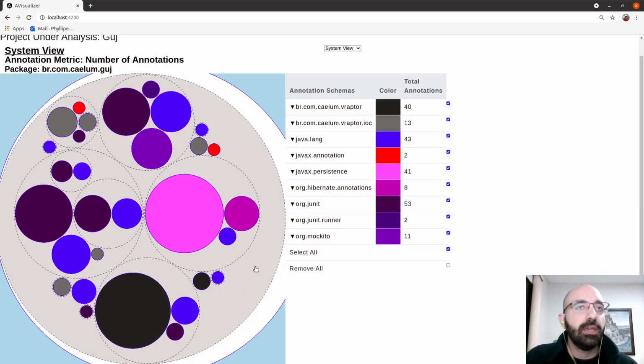Okay, so and the colored circles represent schemas, annotation schemas. And in this view, we are only interested in packages and number of occurrences of annotations of a given family. So this big pink circle here, and also notice that when you highlight, when you hover your mouse on the circle, the table gets highlighted, the respective family, and you can see that this is the Java X persistence. Okay, so the radius of this circle is calculated based on the number of annotations inside this package.